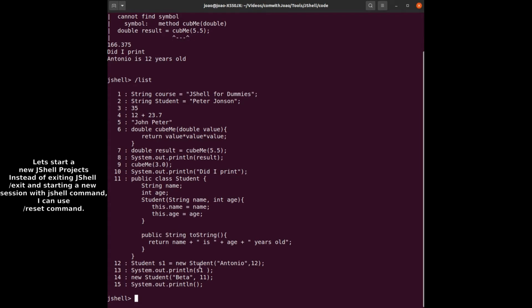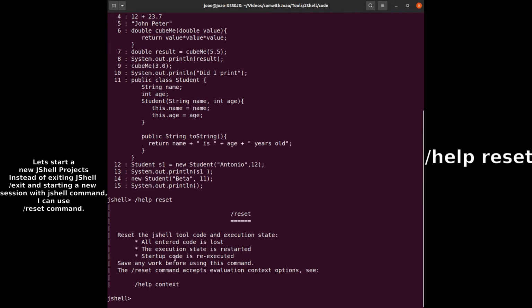So now that I've got this, let's start a new project. Instead of exiting JShell and then starting it again, we can use the reset command, and I'm just going to show you what the reset does. So I'm going to use my help first. Help, and I'm going to say help with reset, so it just gives me the help of the reset. And here it says reset the JShell tool code and execution state. All entered code is lost. The execution state is restarted. Startup code is re-executed. Save any work before using this command.